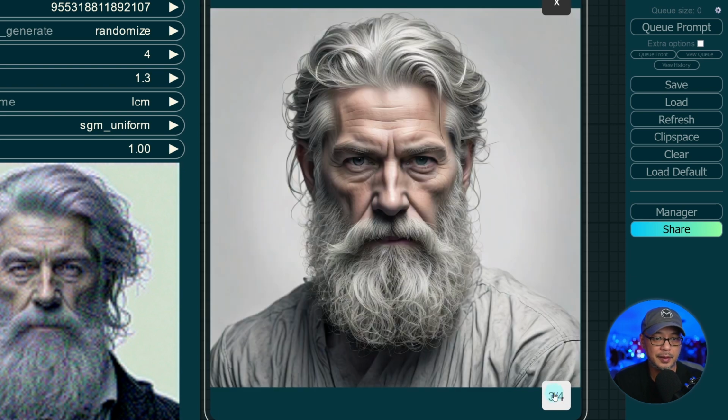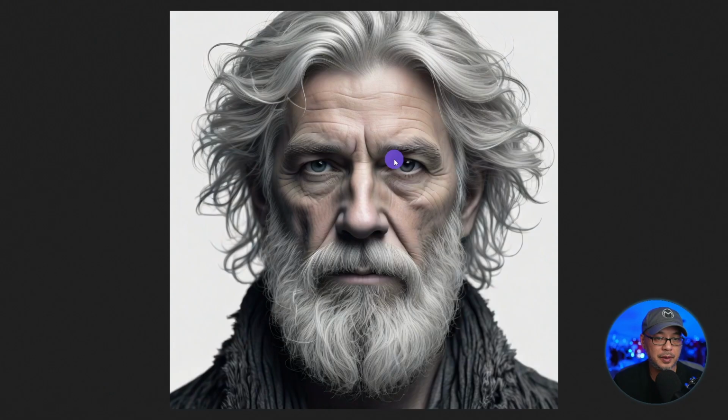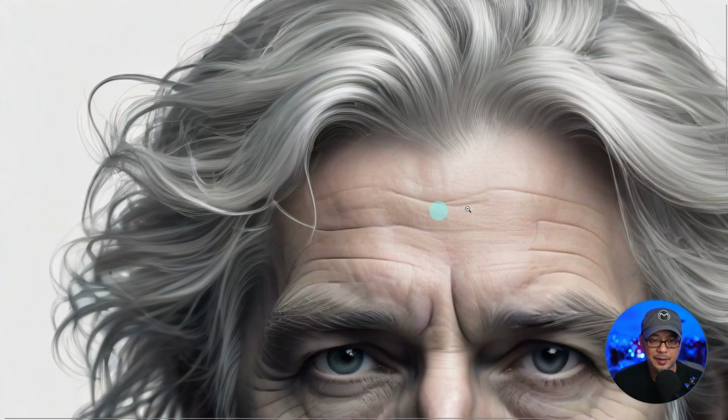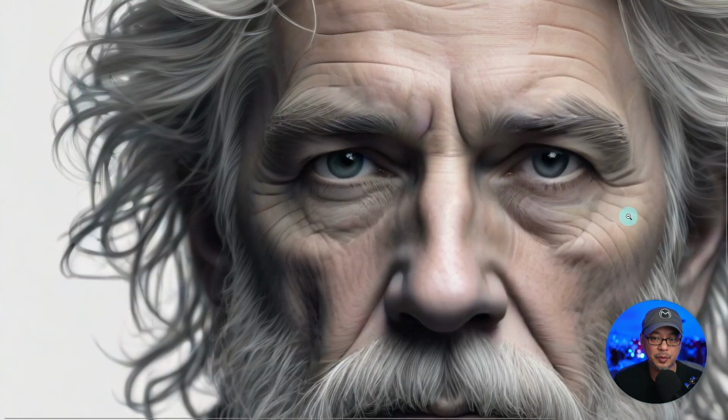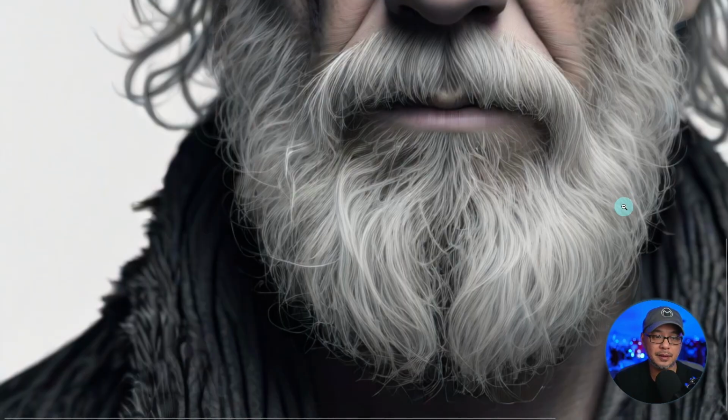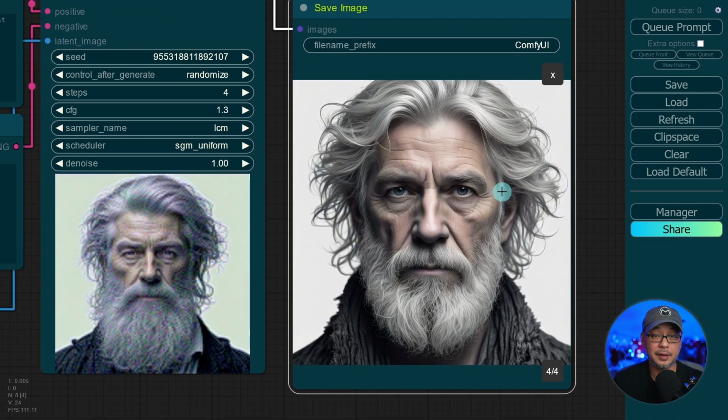Let's take a look at the other images here. Let's open up this one. You're going to notice these weird lines. The wrinkles seem overly done. But overall, the way I see it, it's progress. And if we can get a full SDXL model to be as efficient as this, along with SDXL ControlNet, that's going to be exciting times.